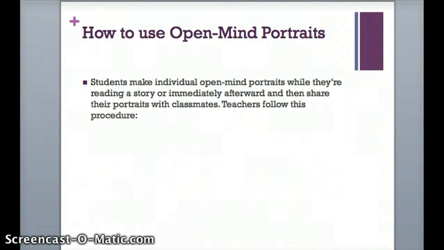How to use open mind portraits. Students make individual open mind portraits while they're reading a story or immediately afterward and then share their portraits with classmates. Teachers follow this procedure.